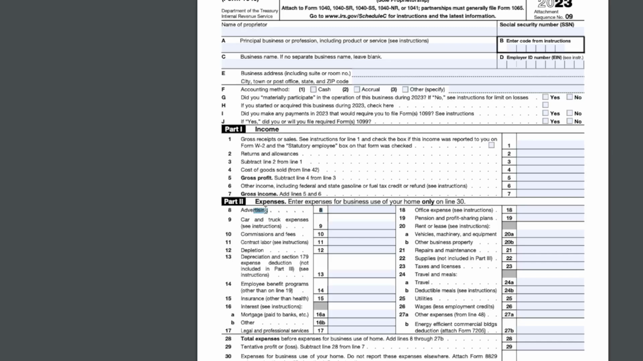Okay, the next thing, car and truck expenses. Let's use this as an example for print on demand or stock photography. If you're a photographer, for example, you go out with your camera that you paid for and you take pictures of the mountains. Well, you drove a certain distance to shoot those photos. Well, you get to deduct certain expenses for your vehicle.